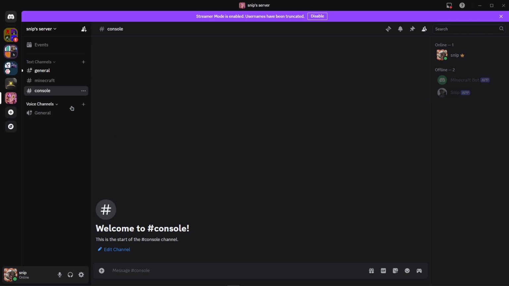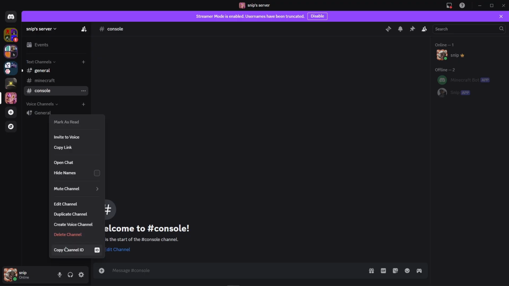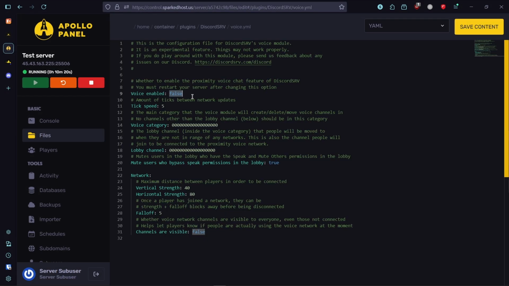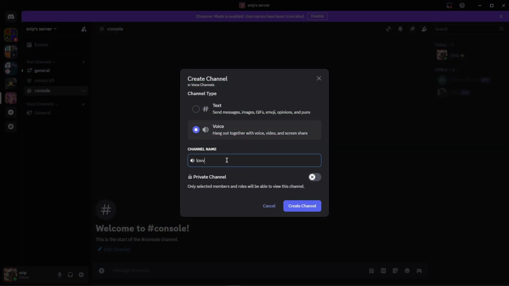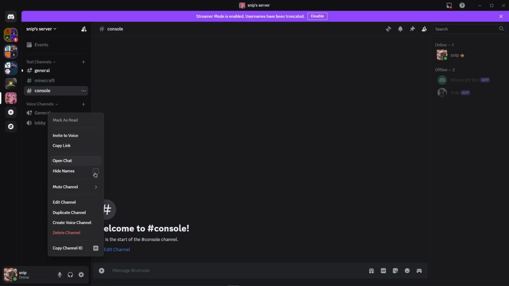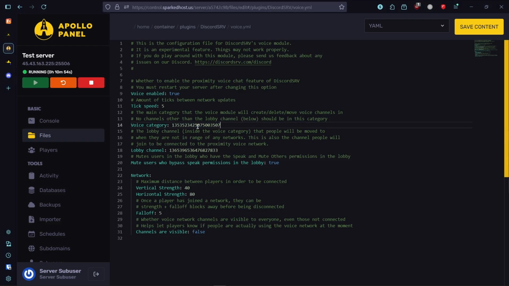There is also an optional setting that you can do. You can set up proximity voice chat. To do that, you just need to create a voice channel and copy its ID and go back to the folder and go to voice.yml and enable voice. We are going to create a lobby voice channel, copy its ID, paste its ID here, and the main voice channel should be this one. We can save now. We can now restart our server and test our changes.